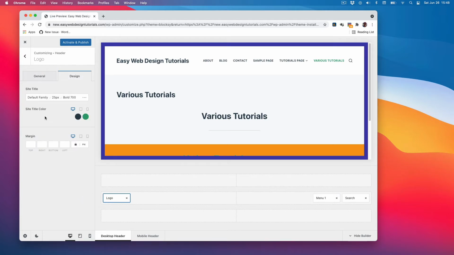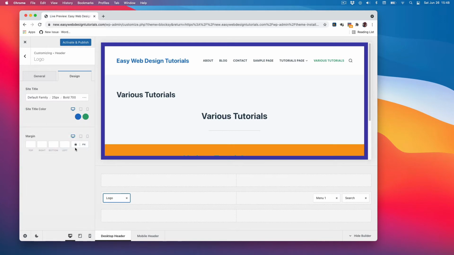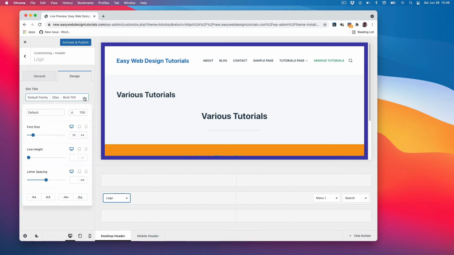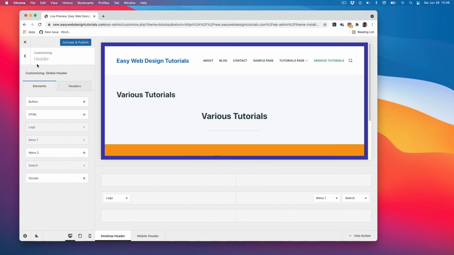And there's also a design, so I can adjust the color here to something else if I want to do that. And there's different font size, line height. There's a lot of options here for designing the site title. And these are then the various elements one can adjust in the global header. That's something I need to look at another time.